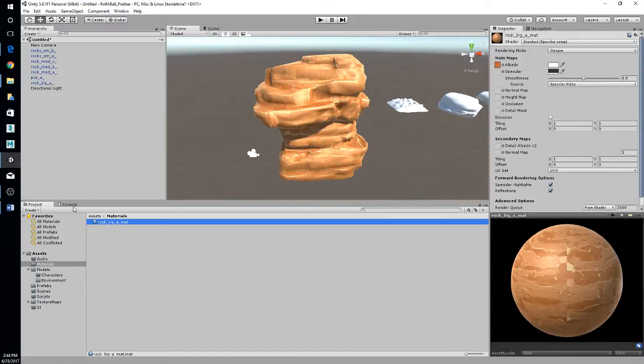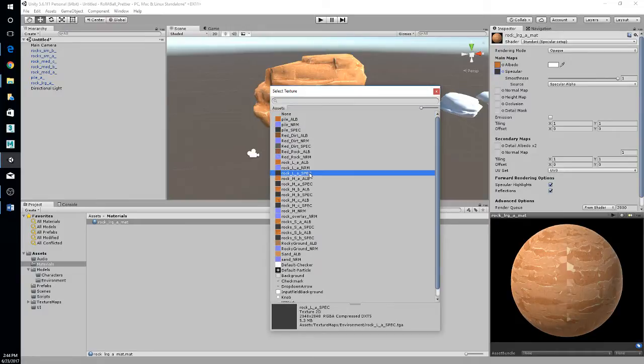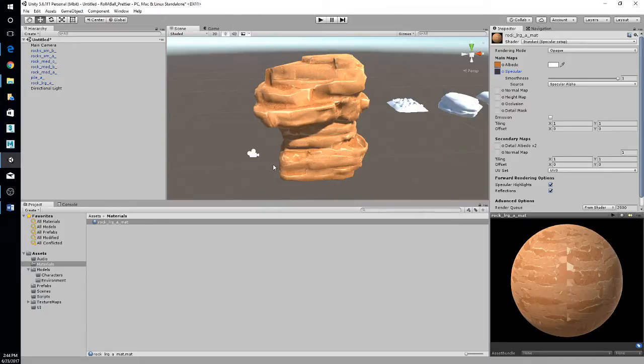All right, so let's go back to our material. The next thing we're going to do is add some specular highlights to this. So I'm going to click on my spec channel and look for rock large A underscore spec. Okay. Changes for that will be subtle. It just has to do with how the highlight's going to interact in our scene.